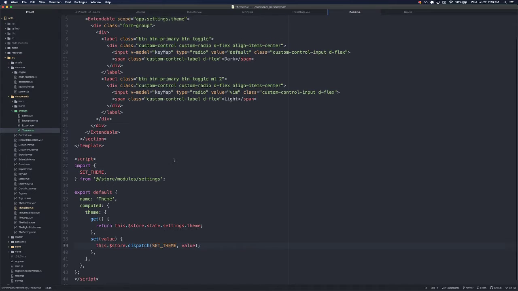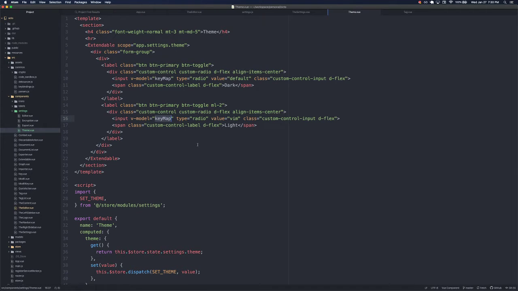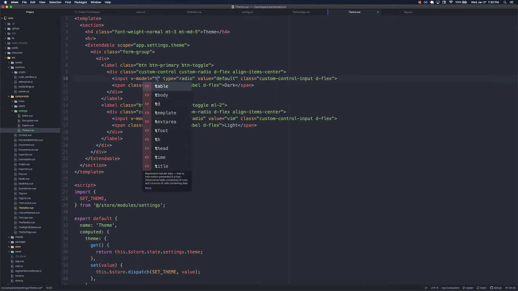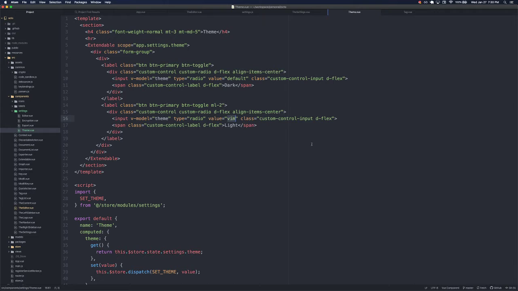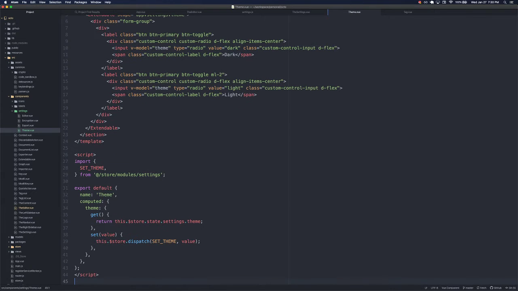via the model. So up here now, we're going to bind this. It's not called keyMap, it's called theme. And because it's a radio, you can use v-model on multiple of them at once, and then it just says whichever one is selected, that's the value that gets set. So v-model theme, and then the value is going to be light here and dark here, right? So we've got dark and light theme. Dark is the default in our store, so what we should see once we actually add this to our settings is we should see that it has the dark button selected by default, even though we haven't actually stored anything in our settings yet.